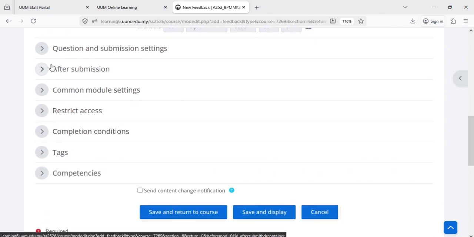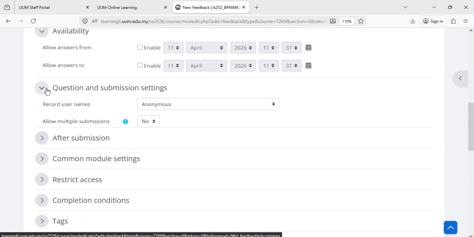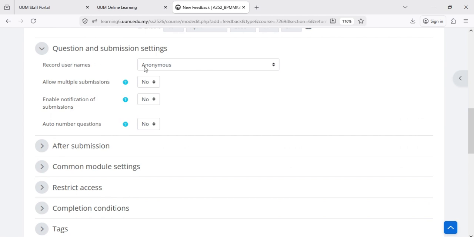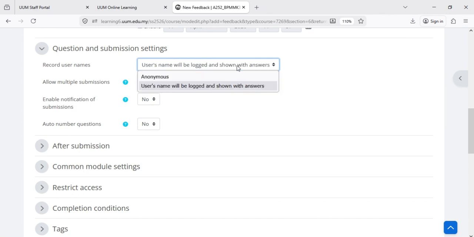So next is question and submission settings. If we want to see who answered what type of questions, what answer was given by which student, maybe we can go with this choice: user's name will be logged and shown with the answer. But if we want to hide this, so that we cannot see who answered what, we will just select anonymous.